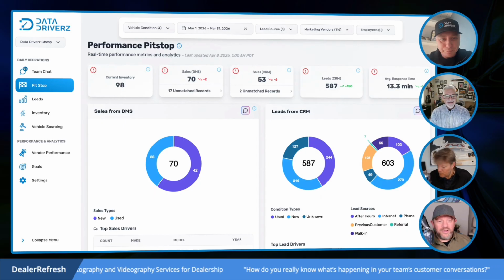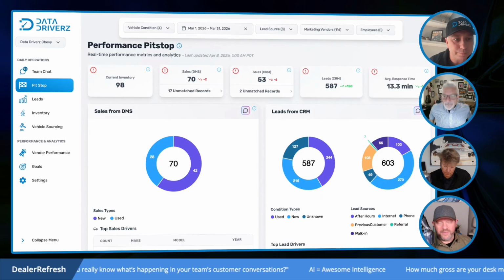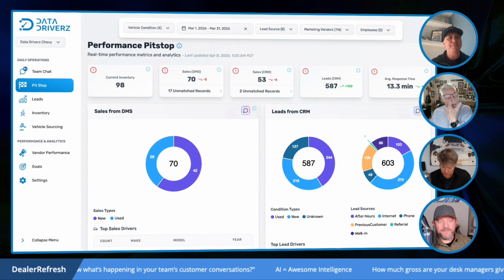Sure. Want to start over and say this is an intelligence system that sits on top of all the dealers' data sources to look at leads, cars, people, and brings it all together? Everything's scored. Yeah, everything's scored. I got you. All right. So here, perfect.